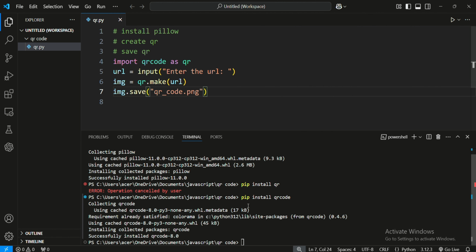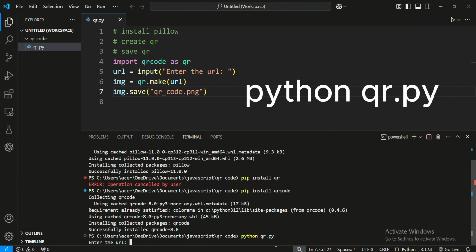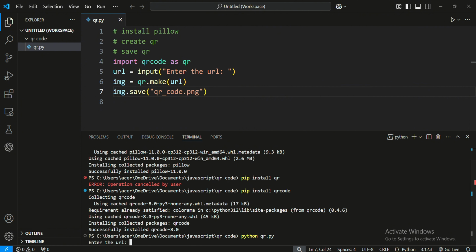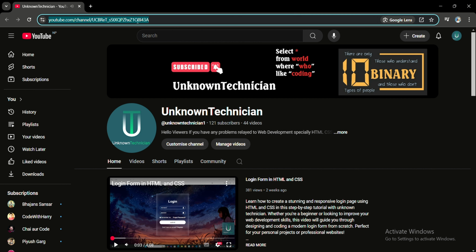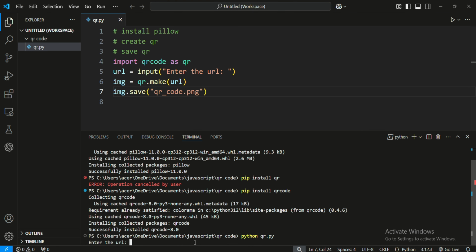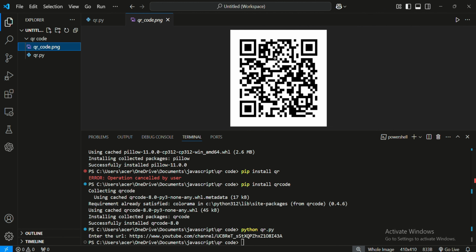After that, run your Python code with Python QR.py in your terminal, where QR.py is your file name. Copy a URL from any site that you want to make QR code. I am using my YouTube channel link to generate QR code and paste it to the input section in terminal. As you hit enter, QR code is generated in the same folder where your Python file exists.